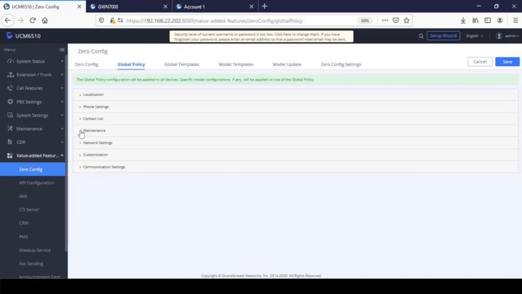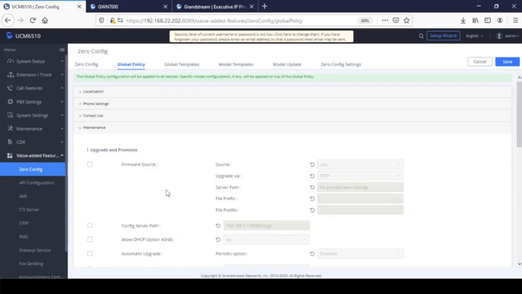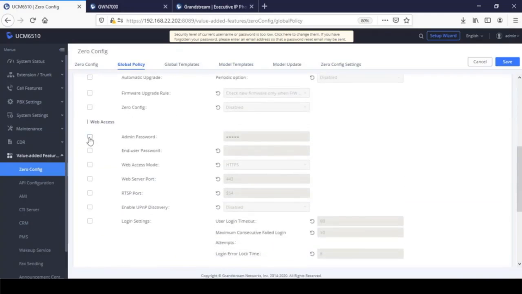So for this tutorial video, I'm going to use global policy to change the login password for the admin. And this is one of the common things that administrators should do when they receive devices: they should always change the login password so that users don't log into the IP phones and start making changes.